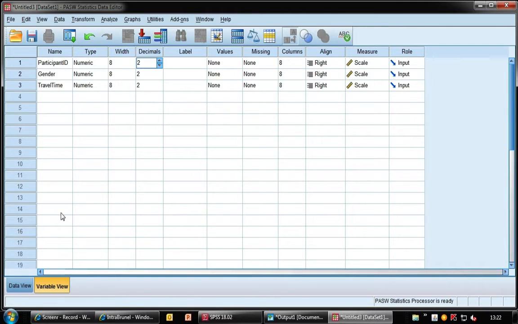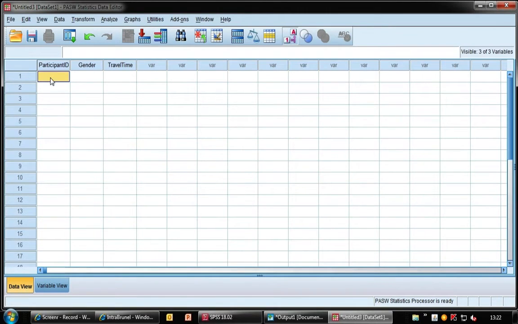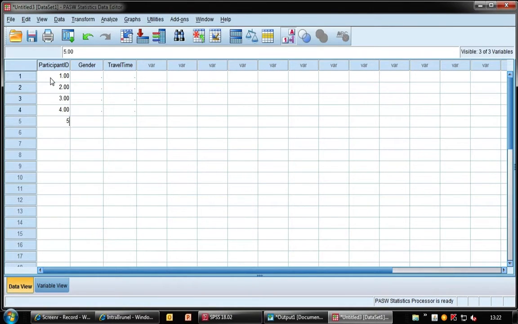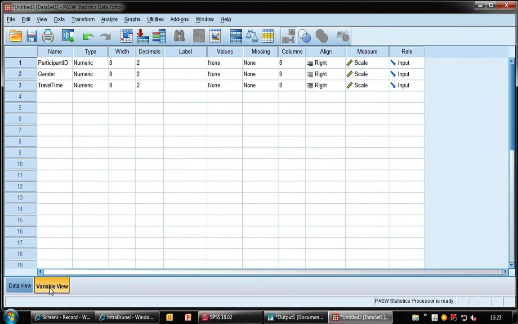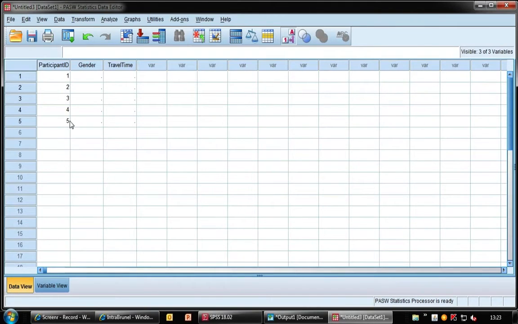So just to show you an example, if I pop over to the data view for participant ID, I'm going to enter 1, 2, 3, 4, and 5 because I've got 5 participants. Now you notice it says 0.00, so it's showing me 2 decimal places. I don't like that because there shouldn't be any decimals on my ID, so I'm going to go to variable view, and in the decimals I'm going to put it to 0. If I go back to data view, you'll see now that I just have 1 to 5 without any decimal places, and that's what I want.